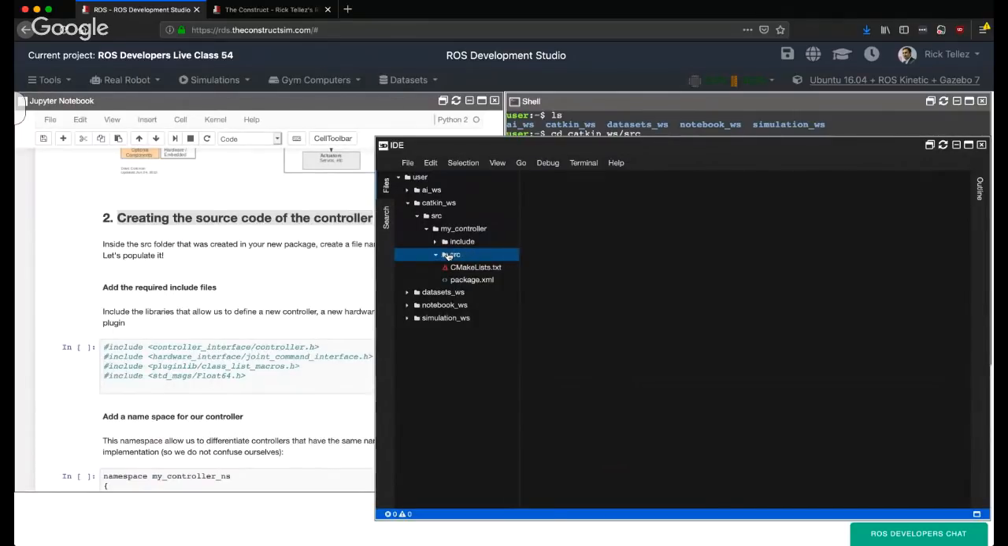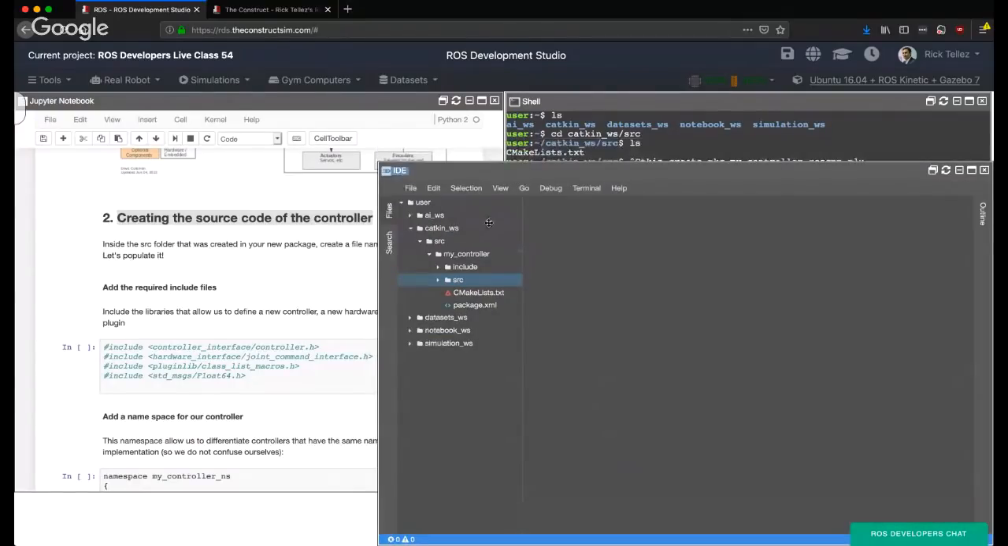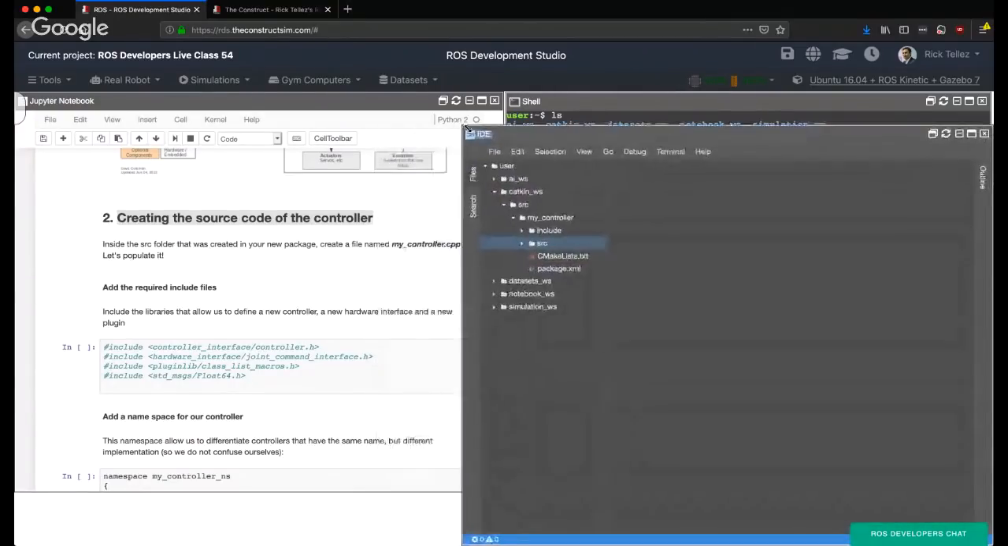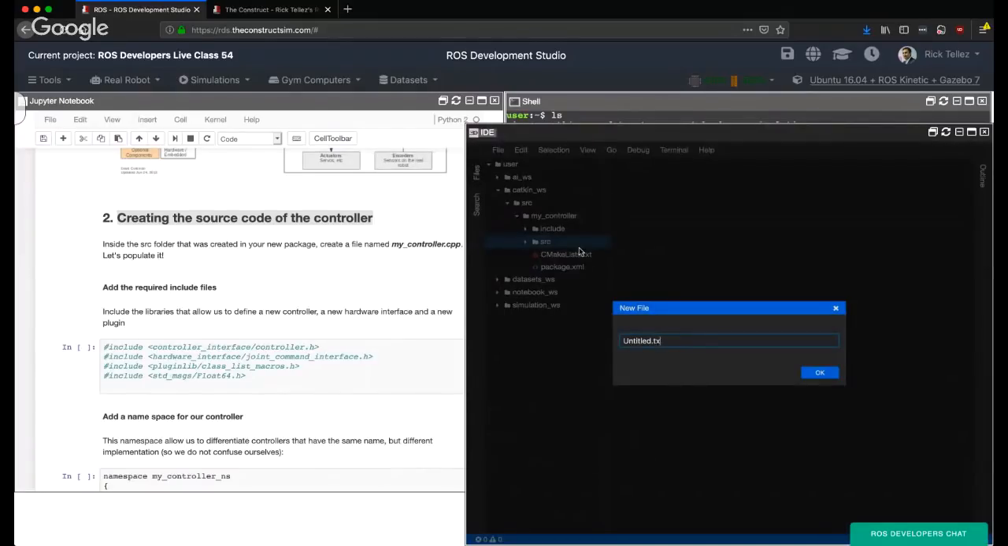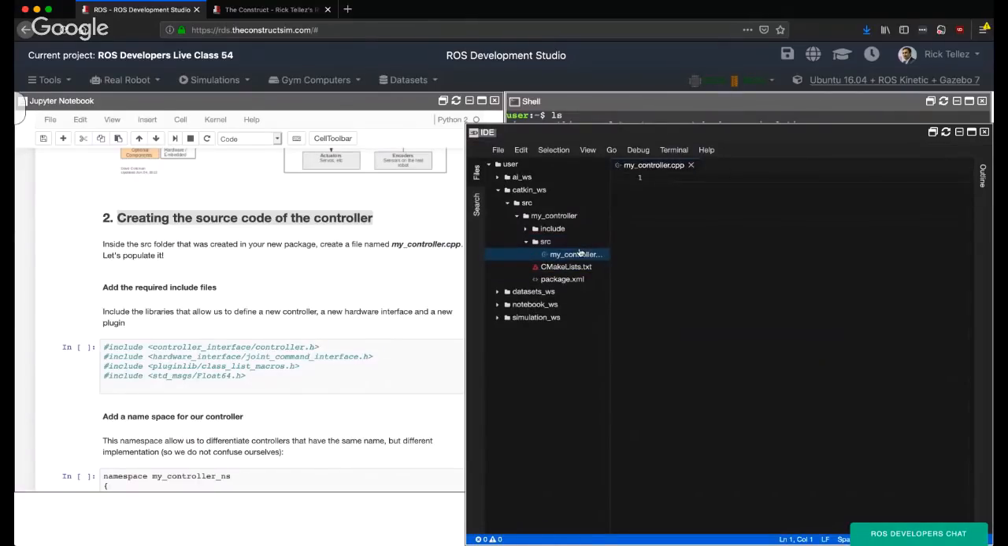So let's create a file here that is going to be called my_controller.cpp. Let's right click and then new file. You can delete that name and call it my_controller.cpp, because it's going to be a CPP file, a program. And remember to use the same names, okay? Otherwise, afterwards, it will not compile, it will not find the library, etc.